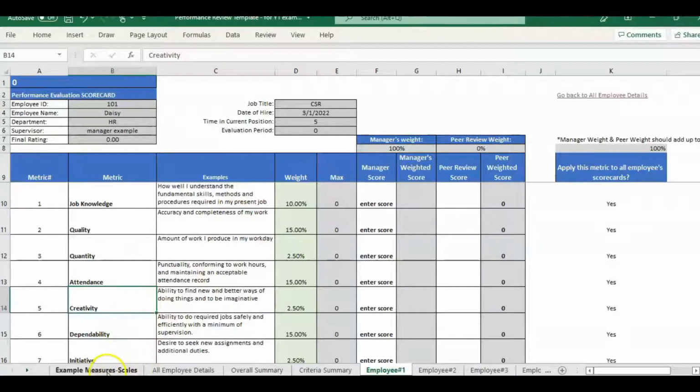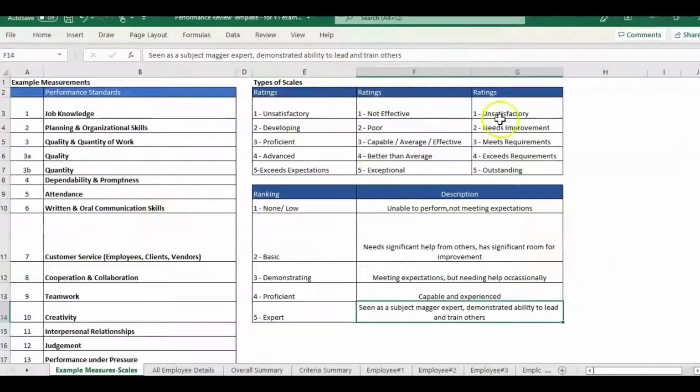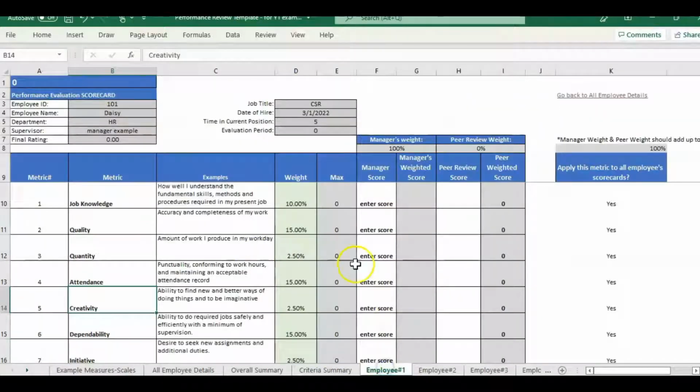And I also have a tab for example measures and scales, just to give you more ideas on what you want to actually be measuring. So you can definitely change this up and customize it to work best for what your company values the most, so that all of this is editable. The weights per metric are editable. And you'll see we have the manager score. You would enter it here. The gray cell is a formula. And then you also have a section for the peer score. So if you're having a peer review or employee self-review, you could print this out and have them enter it, or share this. Just be careful when you're sharing that you're not sharing all employees' information.